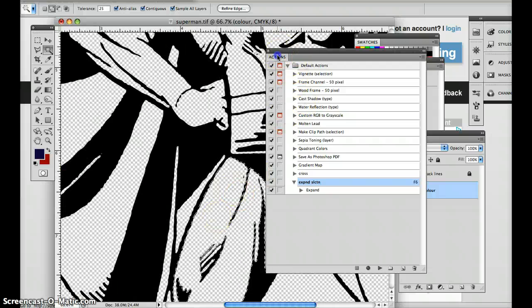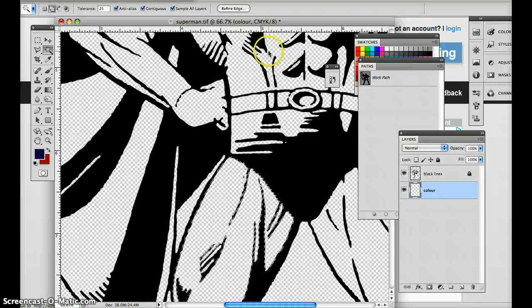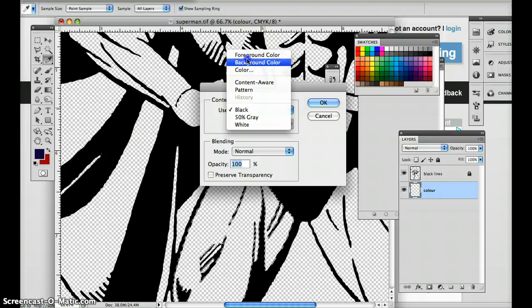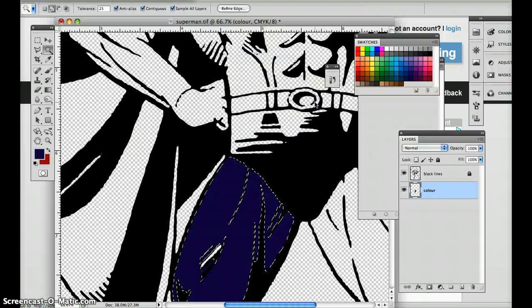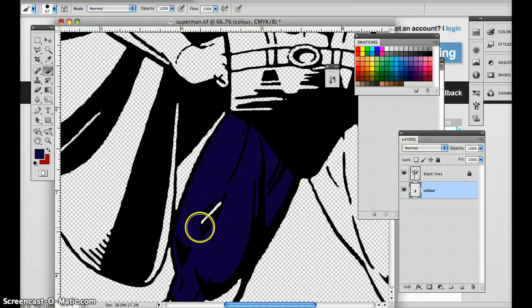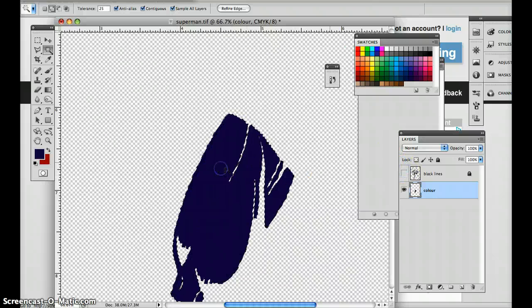Okay, having done that, my next step, I don't need the actions anymore, is to fill our flat colors. So I pick a color, usually a dark color. I use the swatches palette for this often. Pick a dark blue, edit, fill, use foreground color at 100%, I hit OK. Okay, you can see I missed a spot there. I'm going to deselect and just brush that with a brush.